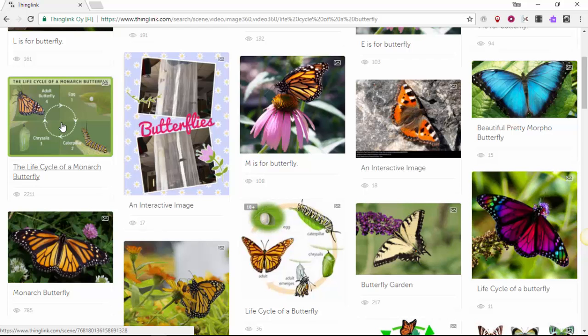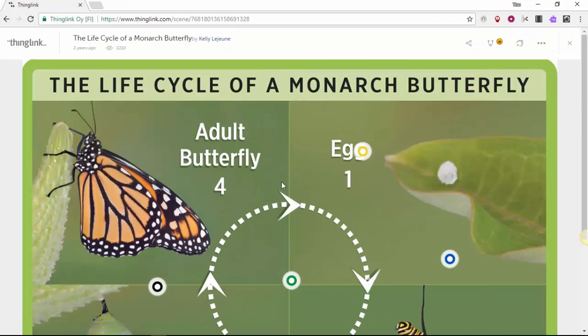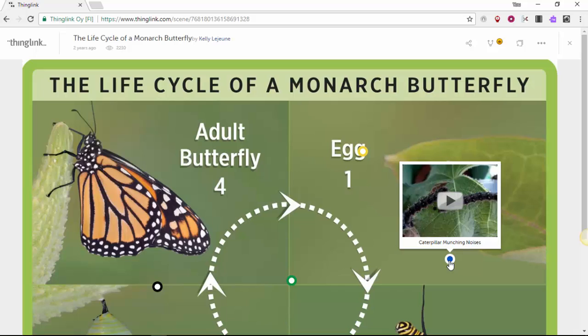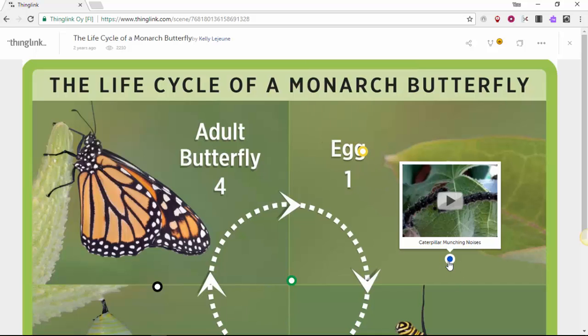This is the life cycle of a monarch butterfly, and it seems to be a diagram, which is what I'm looking for. And basically what a Thinglink is, it is an image, but embedded in that image are these little links. And the links are signified by these little dots on the image. And when you click on the dot, it will pull up either a video or a picture.